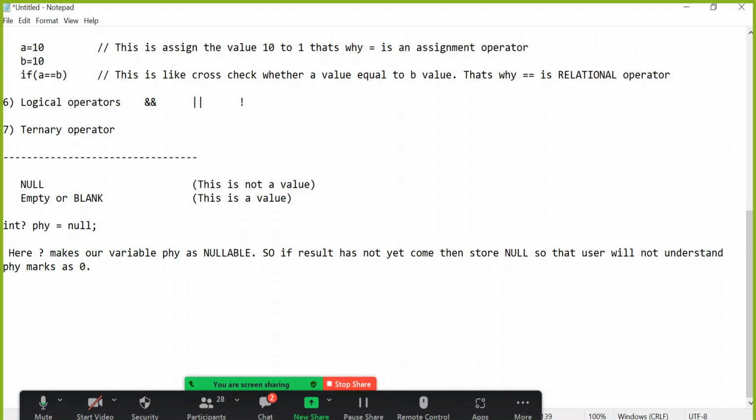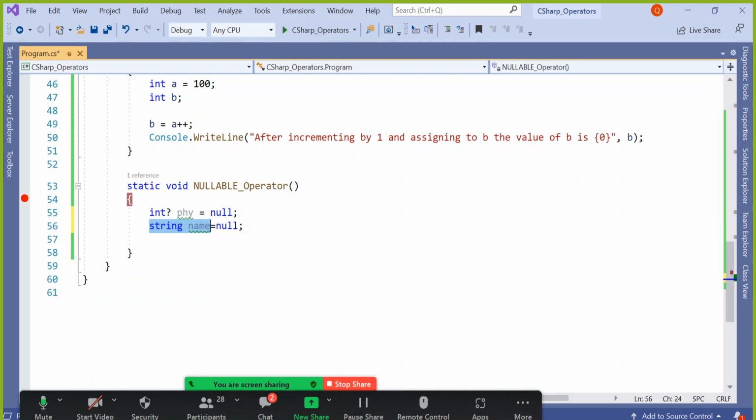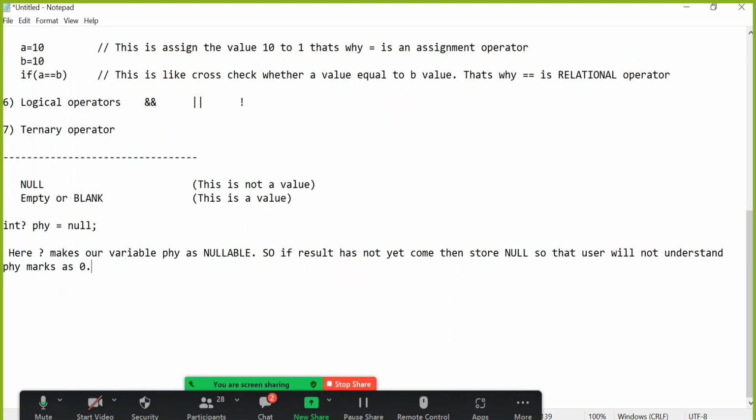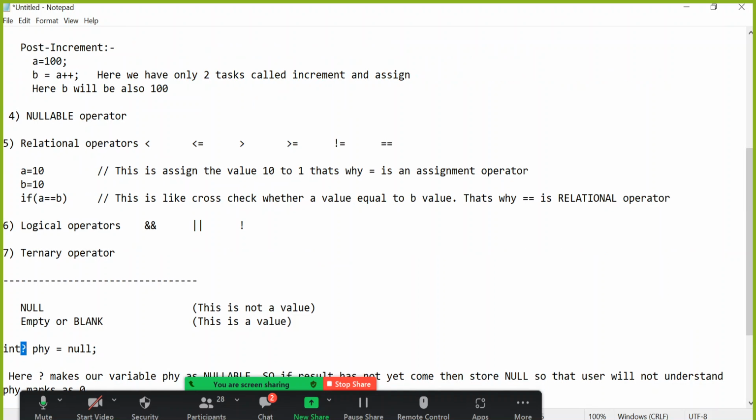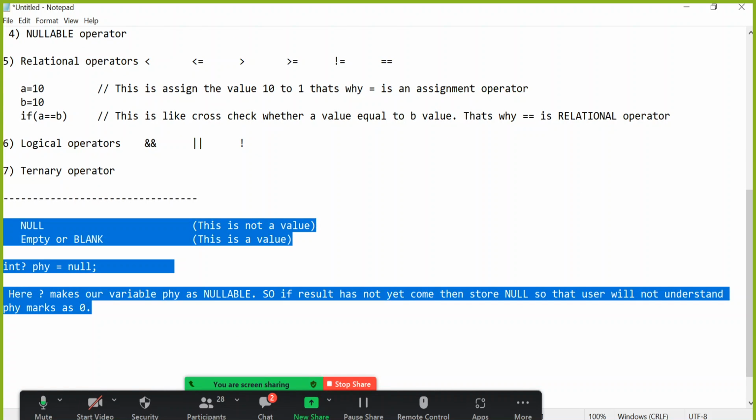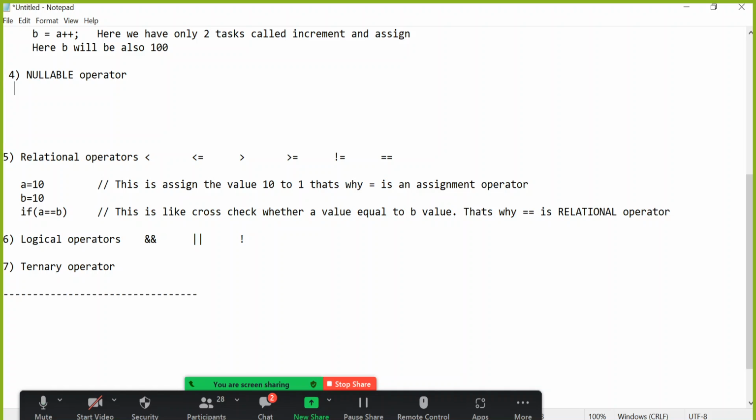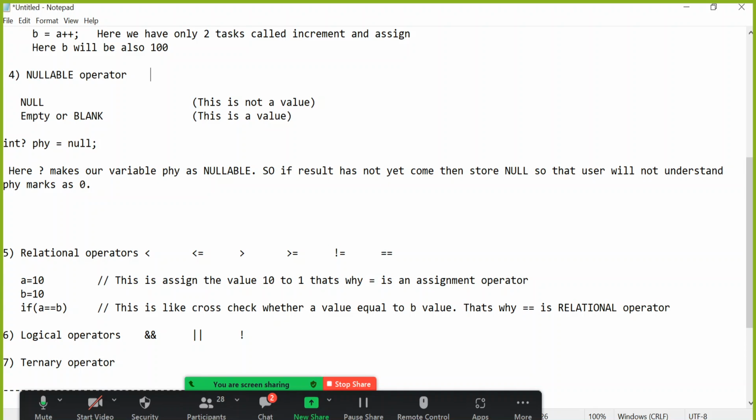Going forward, in most places you will see decimal question mark, integer question mark, boolean question mark. So I will put a question mark right after the data type, but only for string I will not put a question mark, because string is the only data type that, without doing anything, allows null also. So why do you need to put a question mark like this? Just like string, if other data types also should allow storing null, then you can put a question mark right after the data type and before the variable name. That is called the nullable operator. Question mark is the nullable operator. So the nullable operator is nothing but the question mark operator.